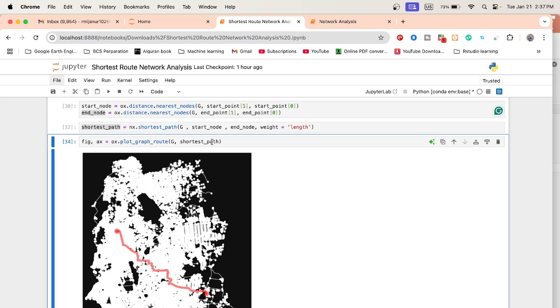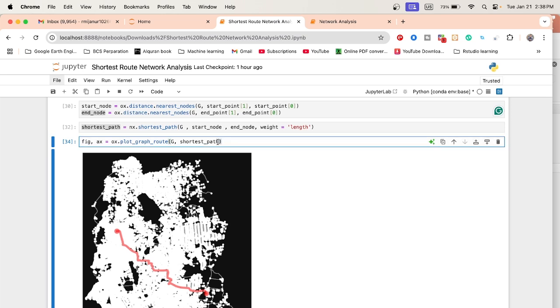Suppose in this case I put another argument, called the root line width. So I put here root line width, and I define the root line width. Suppose in this case I put 4, and we can also define the node size. Suppose I put the node size as 5. So now run the code.